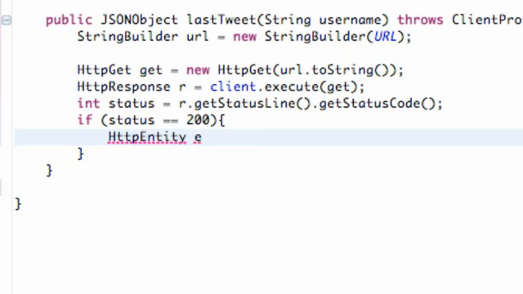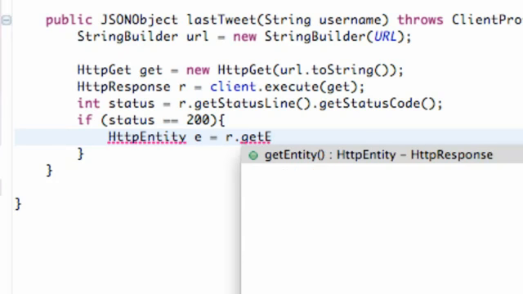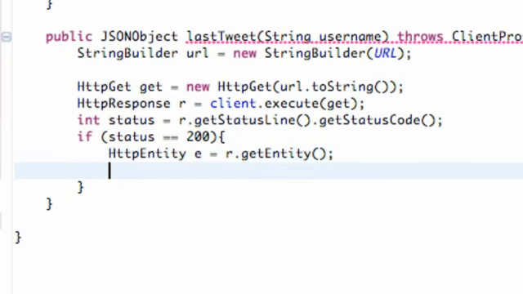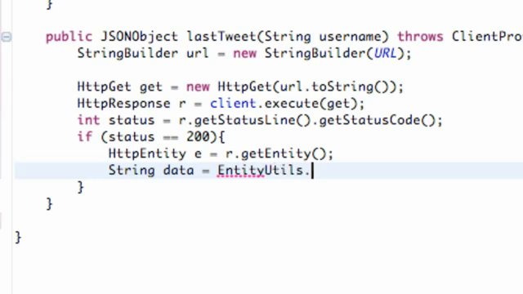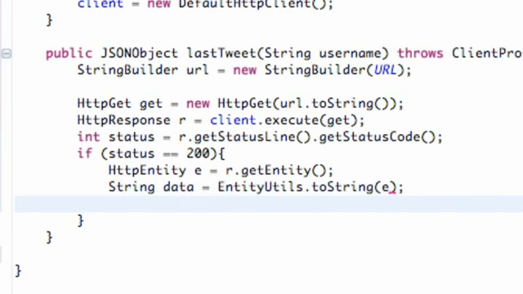called E, and we're going to call this our r.get entity. Again, nothing too new there. We're also going to set up a string, and we're going to call this data. We're going to set this equal to entity utilities dot to string, and we're going to pass in our entity, which we called E, and that's just basically going to create some data returning the string of our entity.